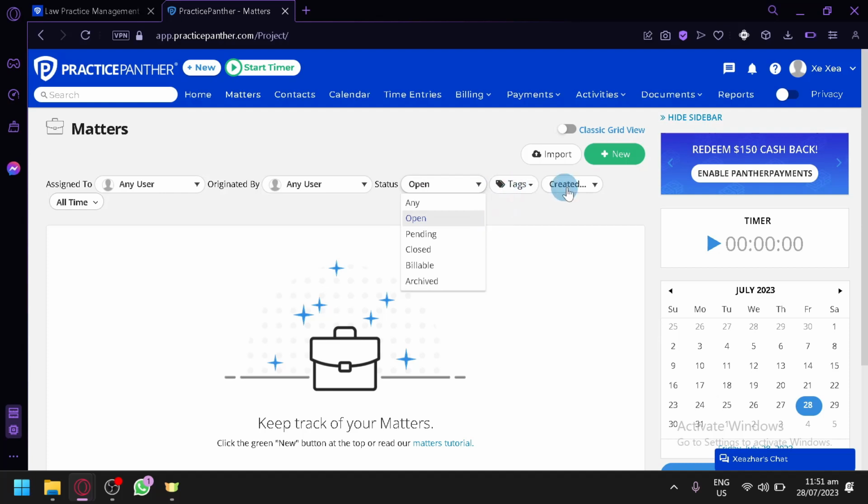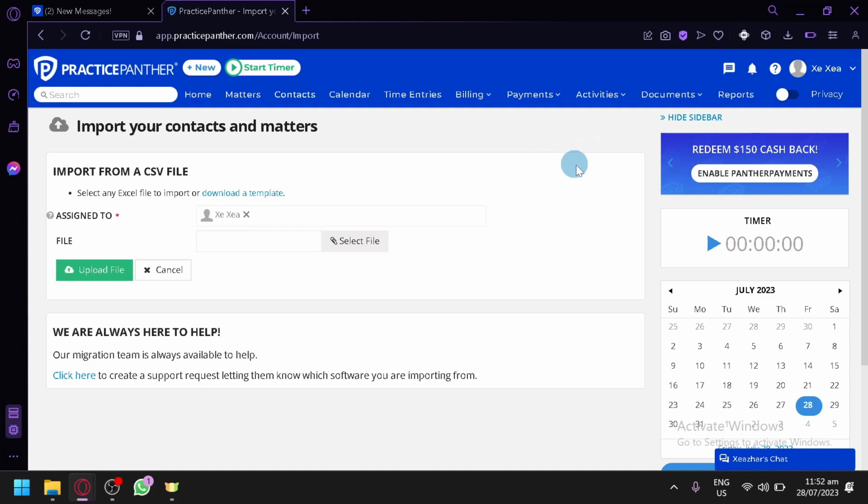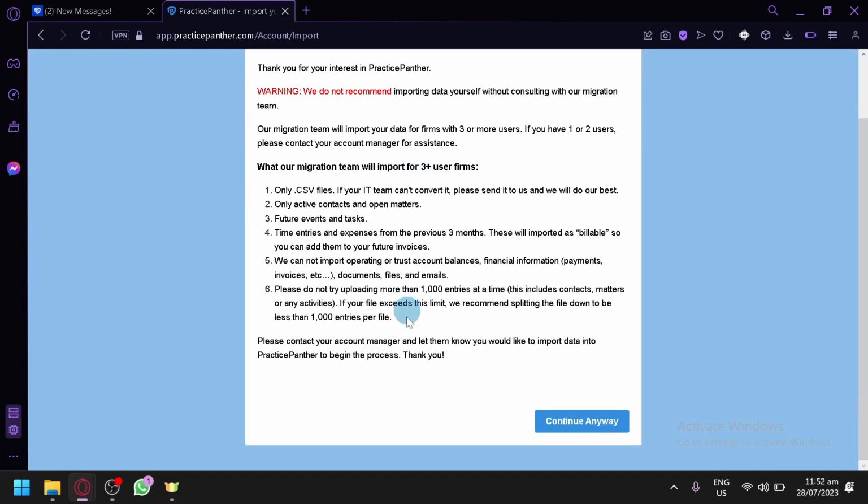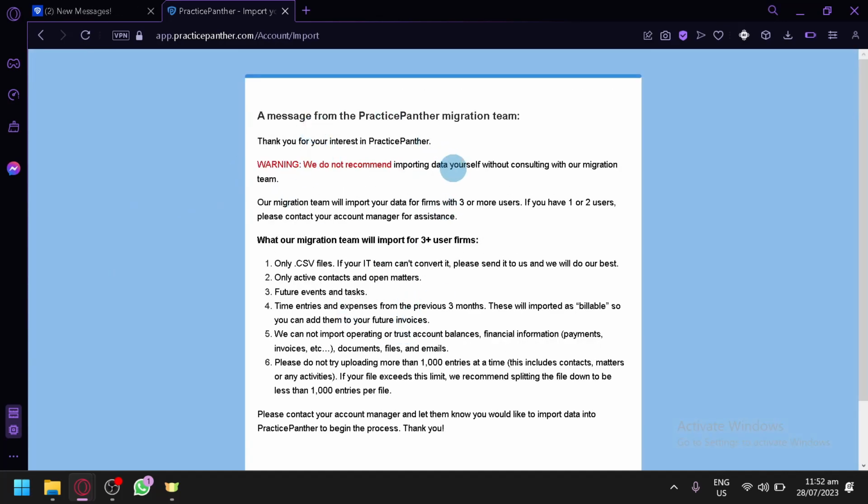And you also have tags over here and created over here. You can check out when it is created. You can change the way things are sorted by. You can also click on new over here to be able to create a new matter, and you can also import it from another source. When you click on import, you will be able to upload it in this section. But you're going to have to, as you can see, follow the rules when importing data.